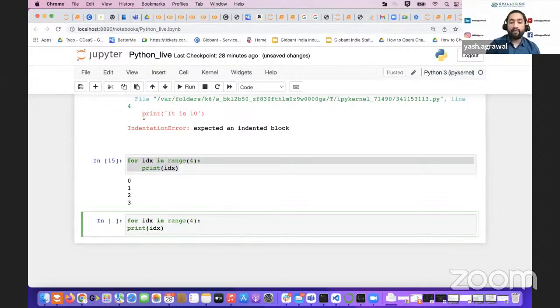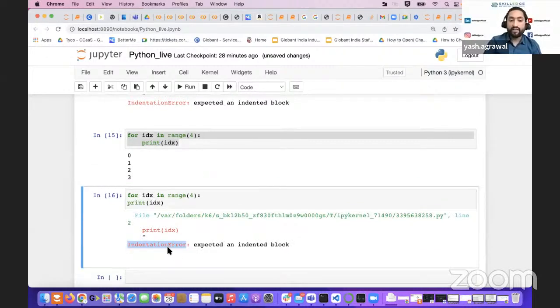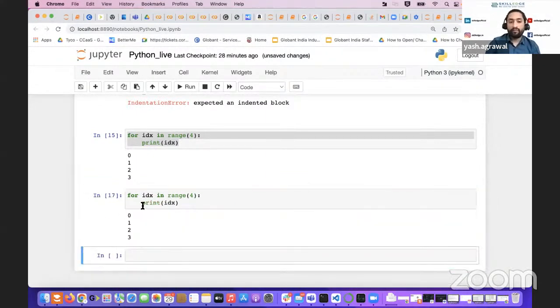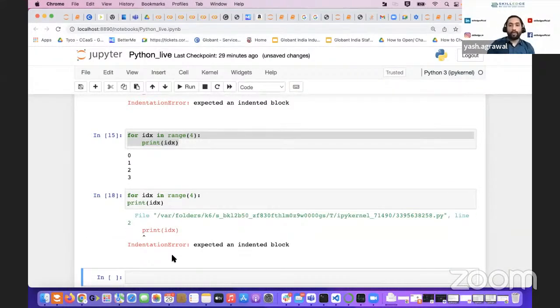But this time I will not provide indentation. Now you can see it is giving us an indentation error. And what does it suggest? It gives us expected an indent block. So we need to provide 4 spaces, and you can count 1, 2, 3, and 4. Now if you run it, it will work. So this is how indentation is important to us.